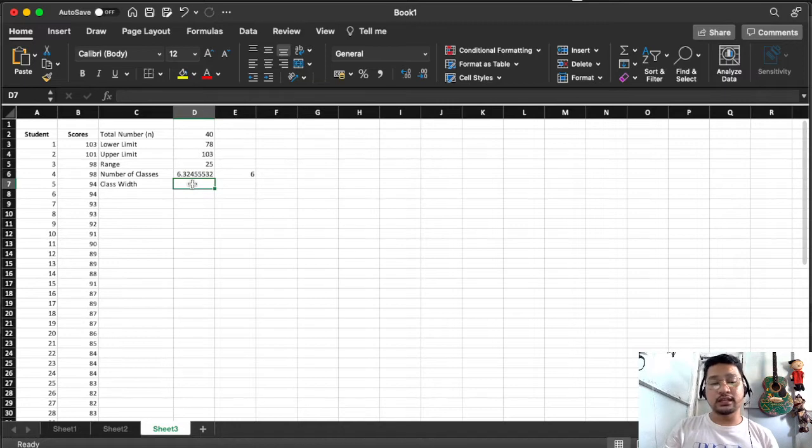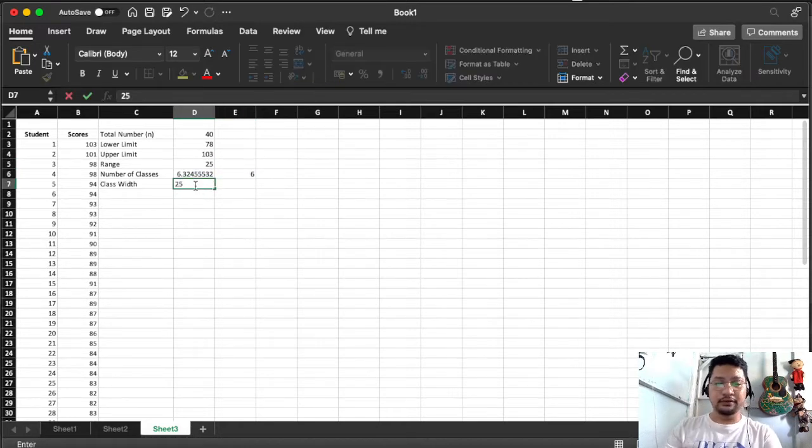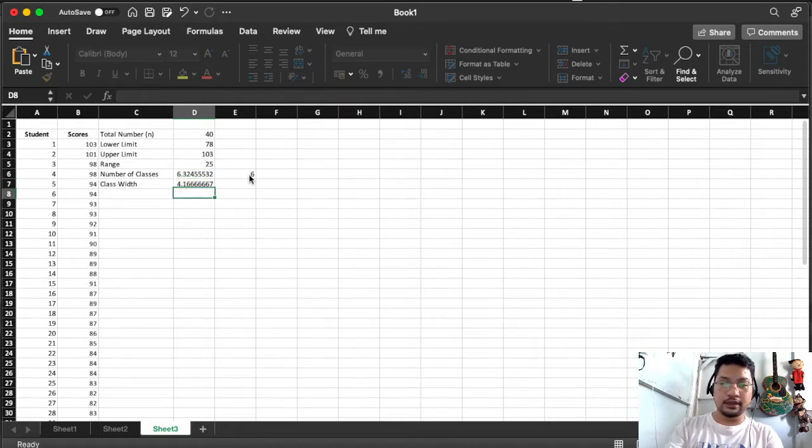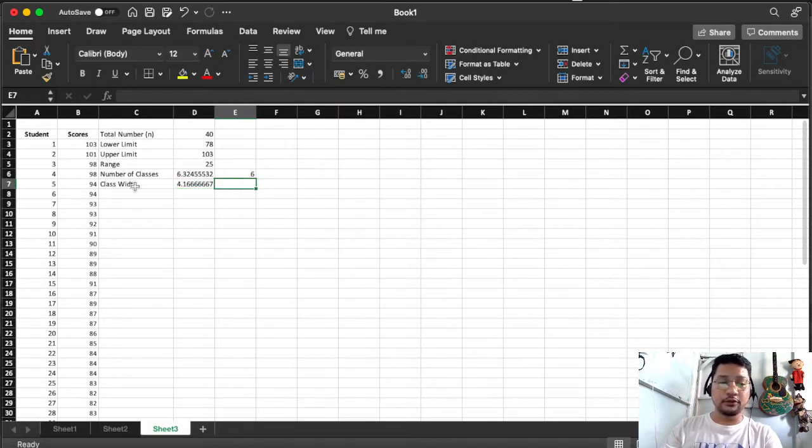Now for the class width, this is how many are in the interval. To find that, we divide the range by the number of classes. So that is 25 divided by 6, which means 4.167. But for the class width, we have to round it up. So even if it's 4.166, we put it as 5. Okay, so now we already have the data that are necessary for us to make our frequency distribution table.